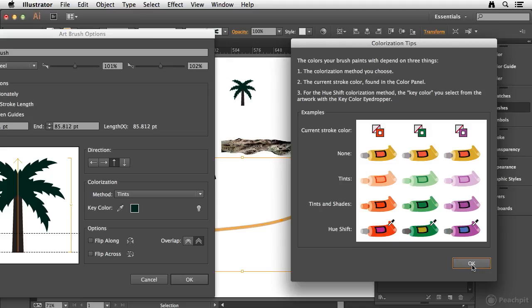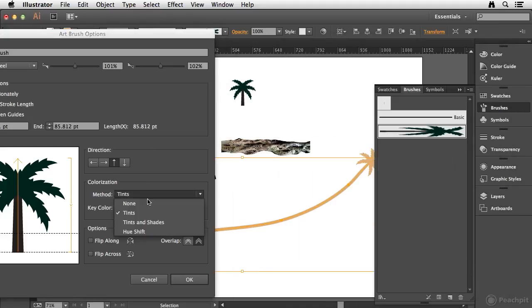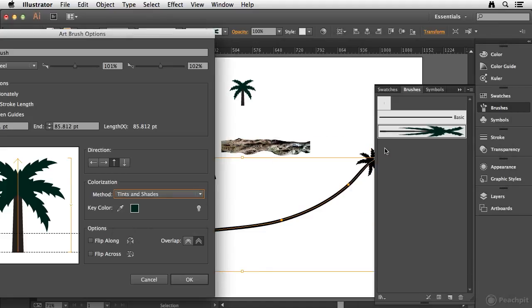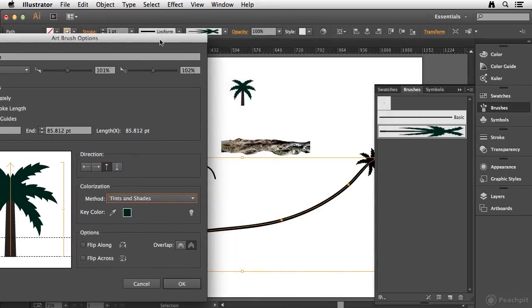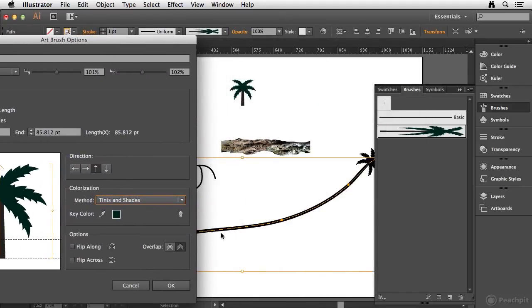So I'll go ahead and click OK. Now if I choose tints and shades, you can see this gets very dark because it's essentially applying my stroke color on top of the current color. And because these are two very dark colors, I'm not getting much of an appearance here. So with lighter artwork, you would get more of a value here for tints and shades.